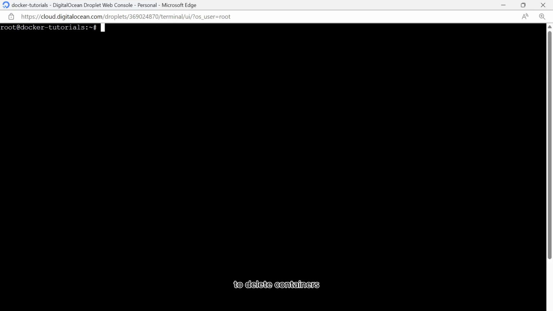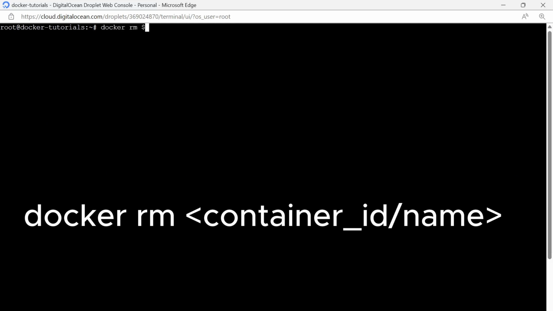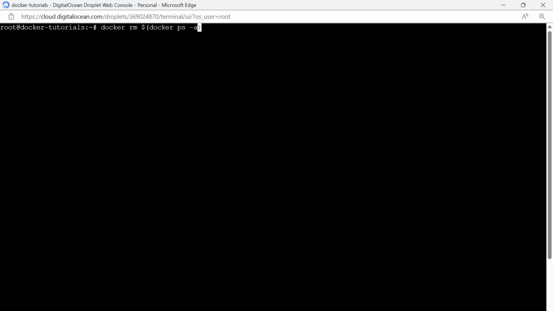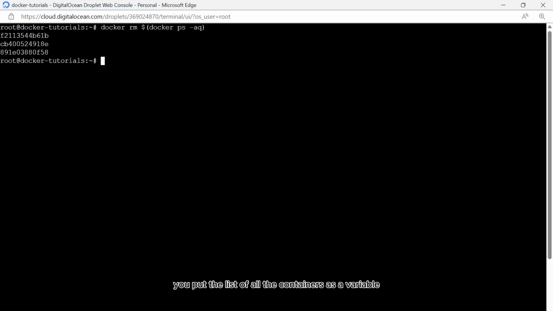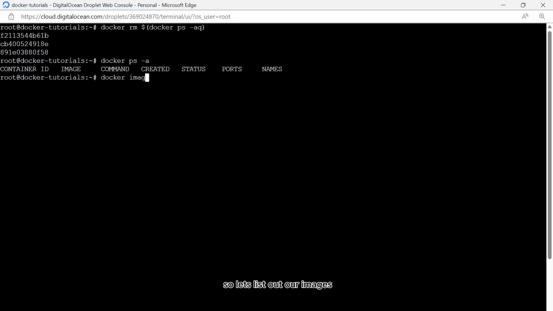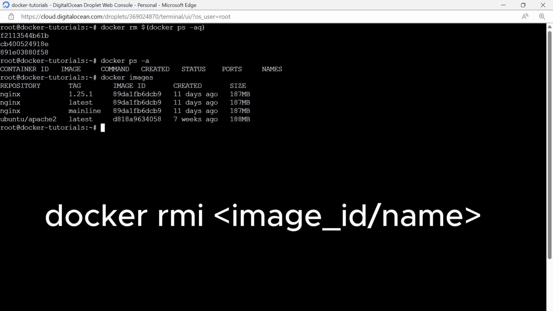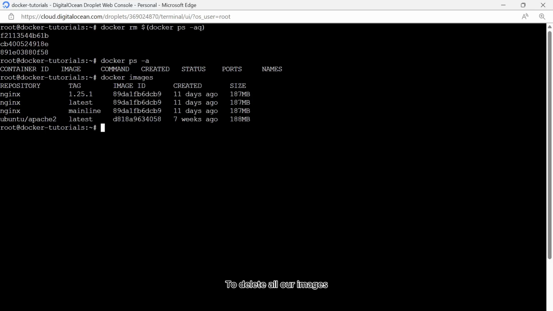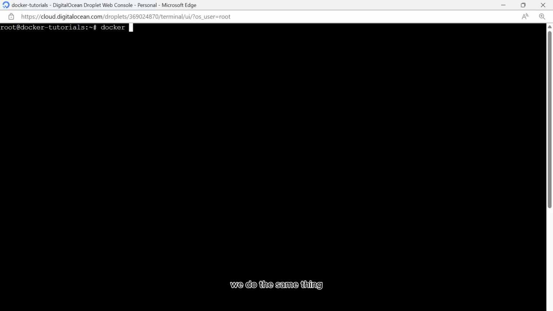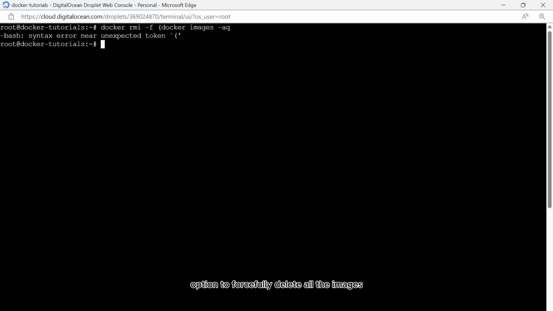To delete containers, we use docker rm, container ID or container name. To delete all the containers, you put the list of all the containers as a variable. Let's verify that it's deleted. And it is. So let's list out our images. To delete images, we use docker rmi, name of image or image ID. To delete all our images, we do the same thing, putting the list of all our images in a variable. But this time we'll be adding the -f option to forcefully delete all the images.